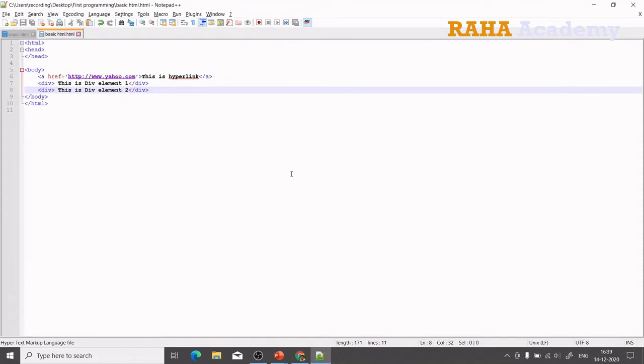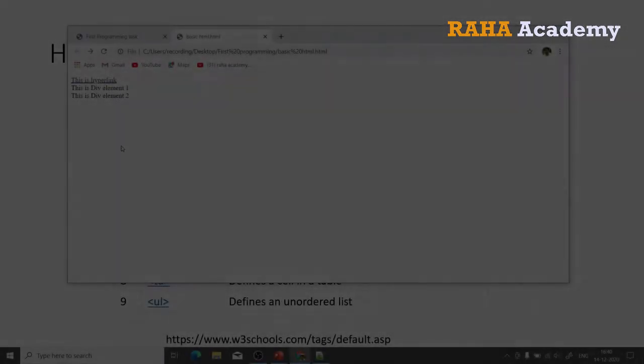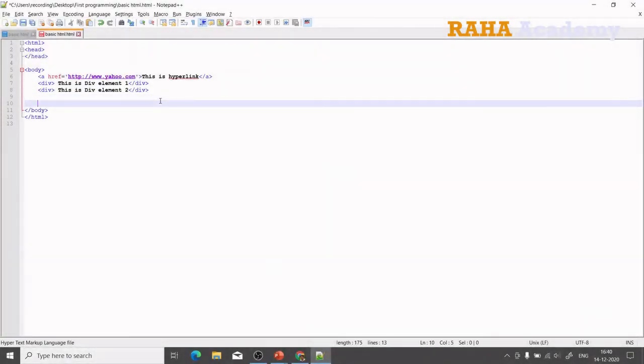You'll get to know about all these things in detail when I show you the reference from where you can get a detailed explanation of each of these tags. The link in the bottom gives you the detailed information of all the tags. Then the form element is there. Let's go to the form element.